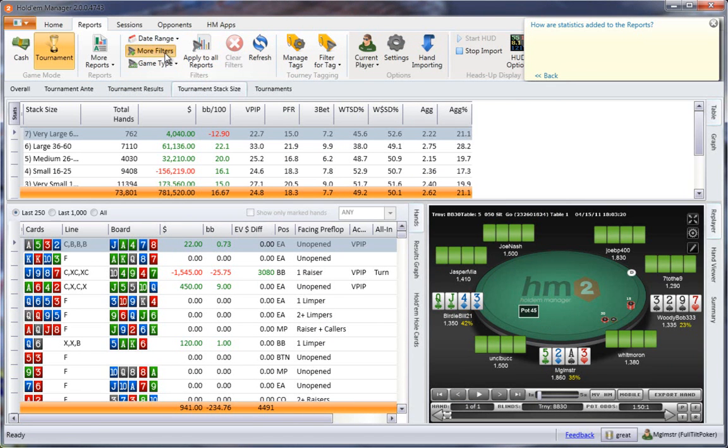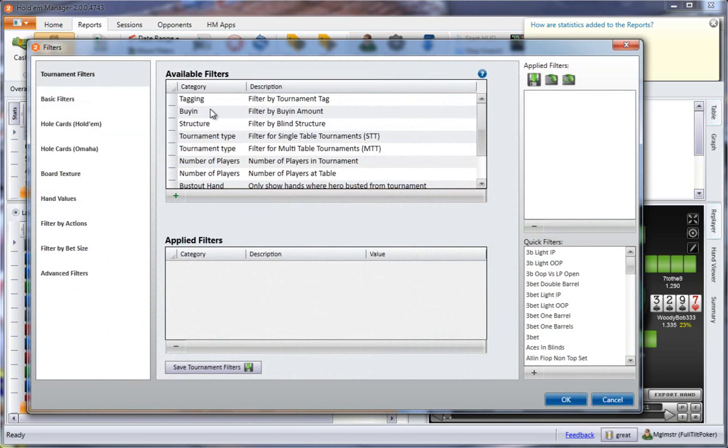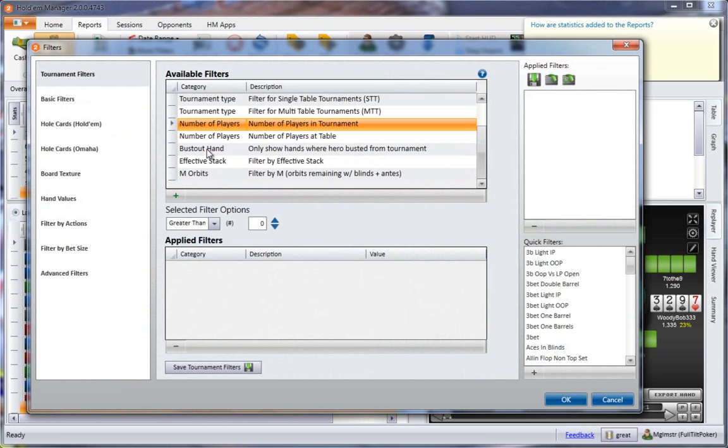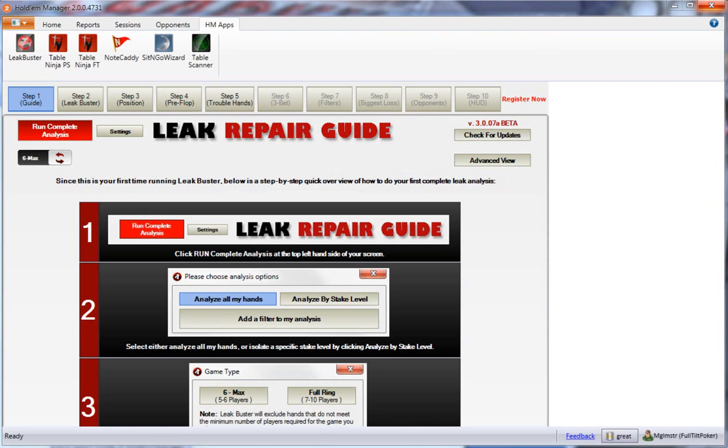Here you can filter by tournament tags, buy-in, structure, tournament type, number of players, and my personal favorite, the bust-out hand. The last tab we're going to talk about is the HM Apps tab. This is where all the Holdem Manager apps will be listed. If you own a Holdem Manager 1 app, your license will transfer over to Holdem Manager 2 without a fee.